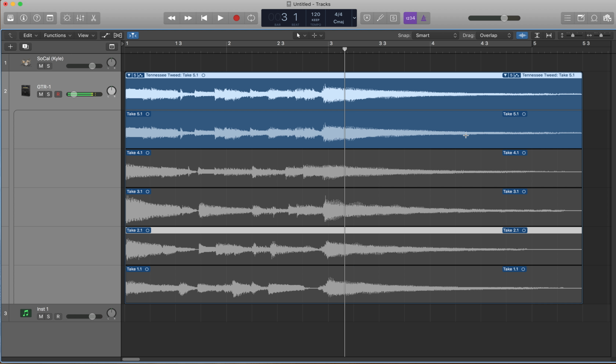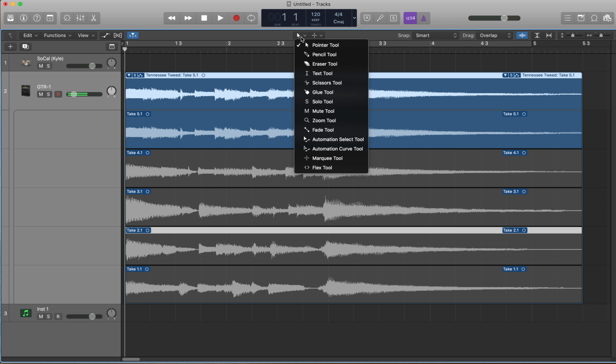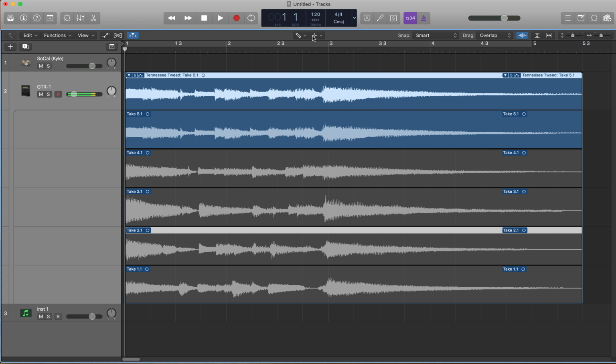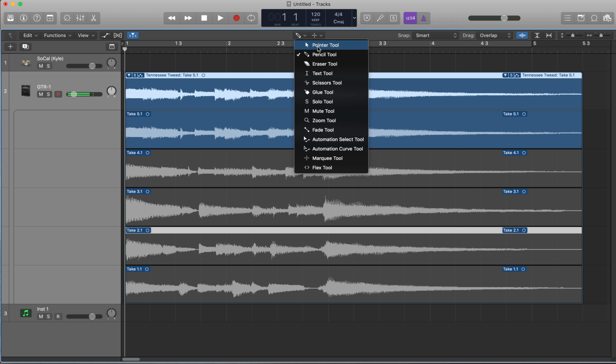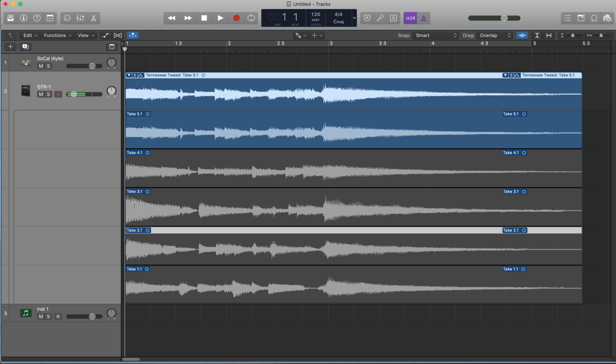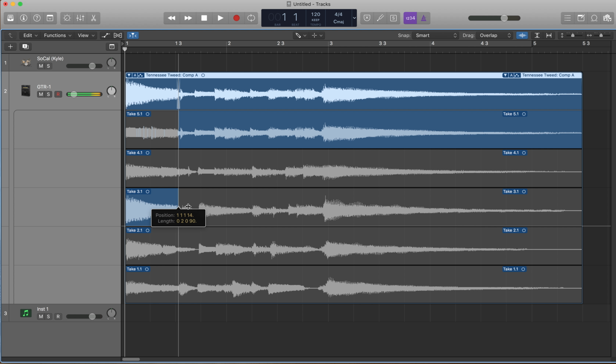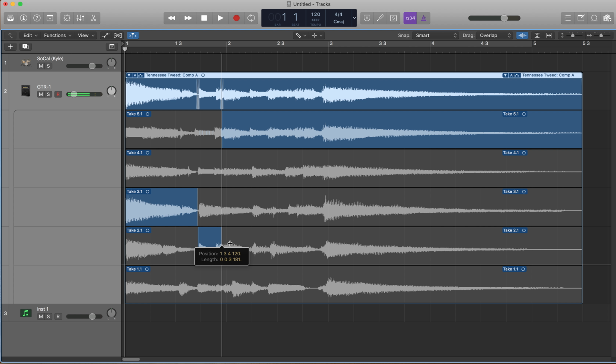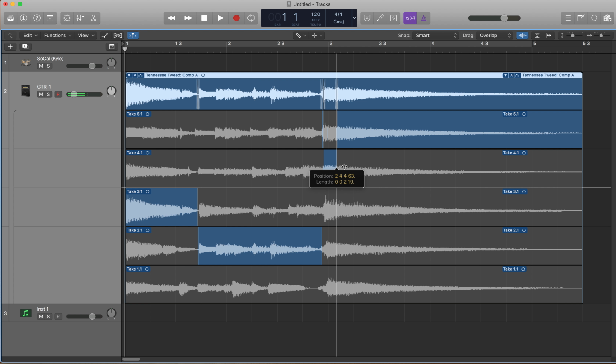And the way to do it is to actually use this pencil tool. It's on this little menu right up here, where normally it's on the pointer. You click it, grab the pencil, and then I just draw in wherever I want something. Let's say I want that first part on this take, and then maybe I want it to go to this take, and then maybe I want this last piece from here.